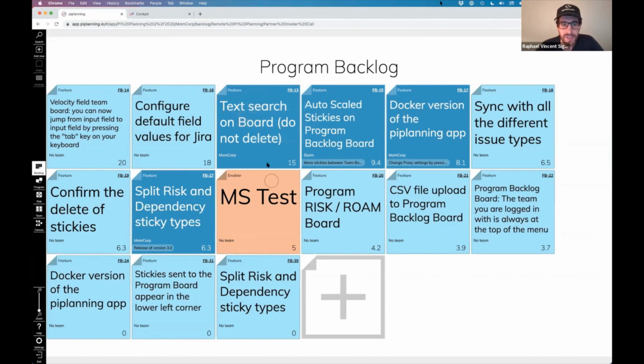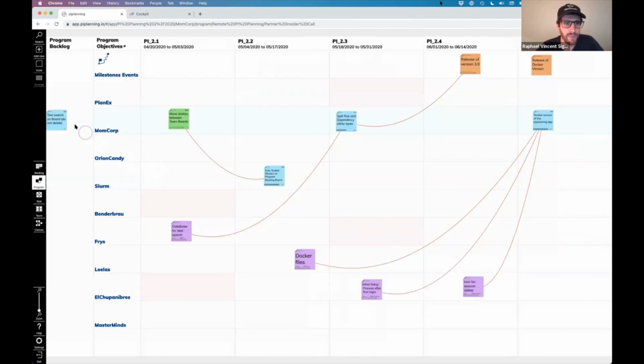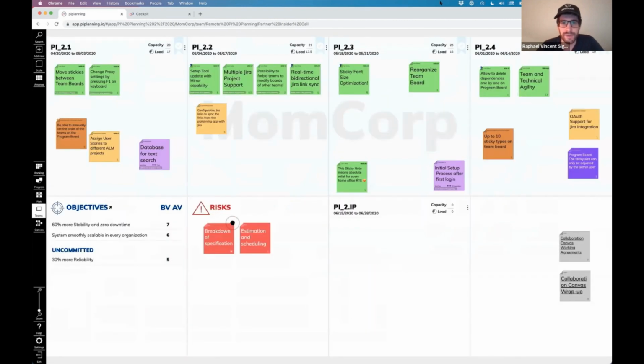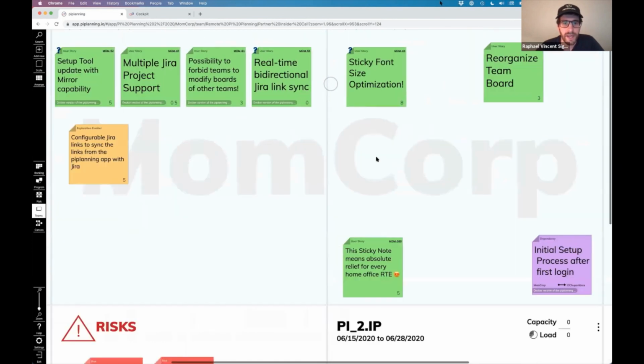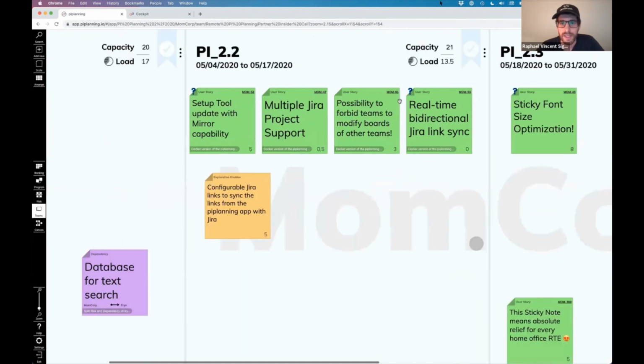Once it's assigned to a team, it changes the color. This is extremely helpful for the RT to see which features are in planning already and which aren't. Because once it's assigned to a team, it appears on the program board in the program backlog column next to our team name. And now we can go down to our team board in order to break down the feature into user stories.